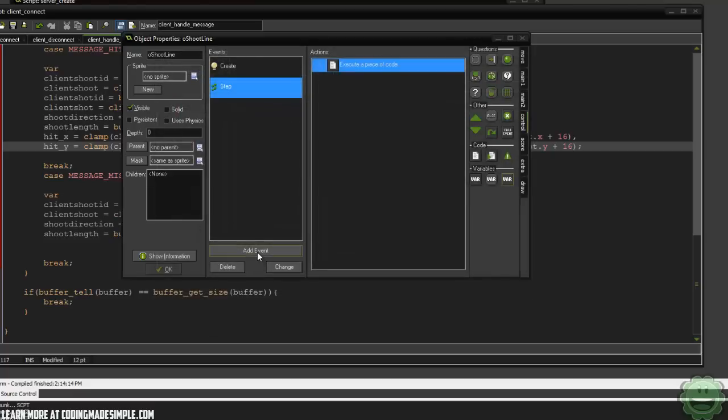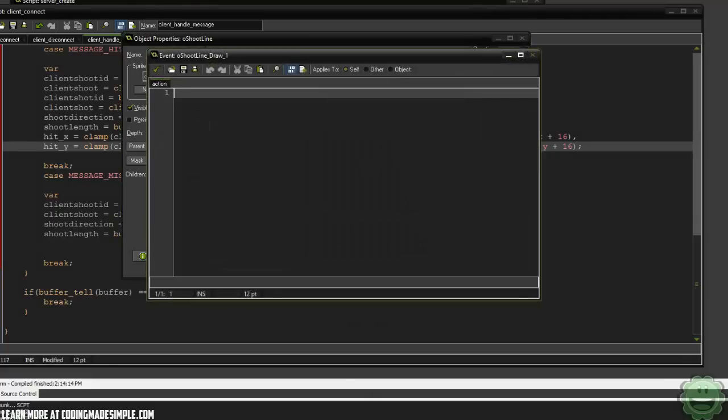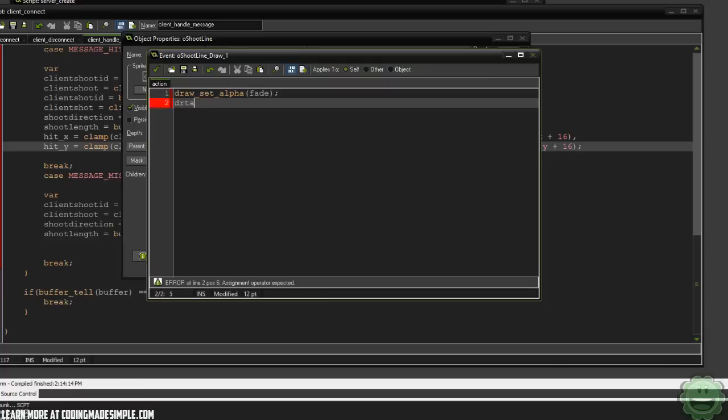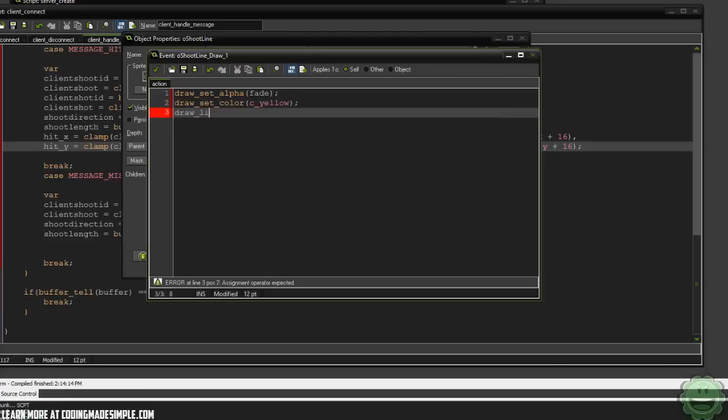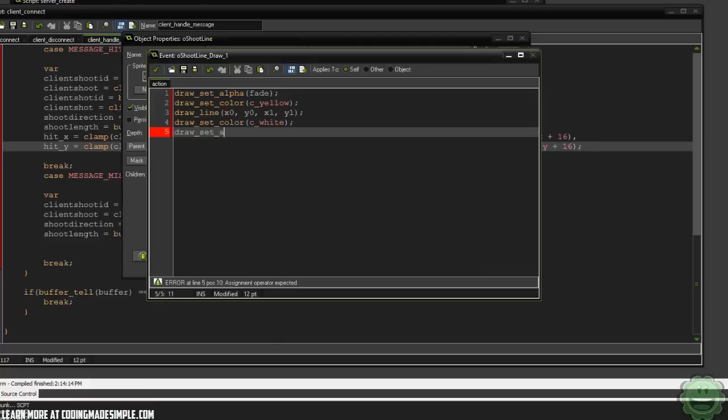Alright, then we can just draw this line. We'll set the alpha, so draw_set_alpha, fade. We'll set the color, draw_set_color, c_yellow, and we'll draw the line. So x0, y0, x1, y1, and then we'll set the color back to c_white, and set the alpha back to 1.